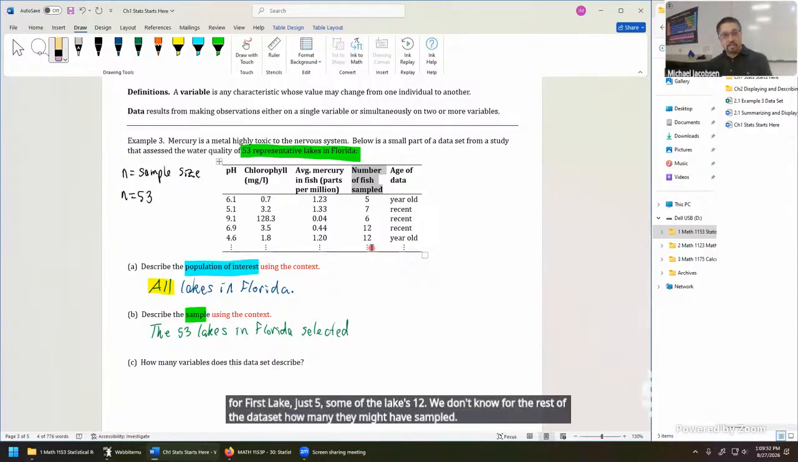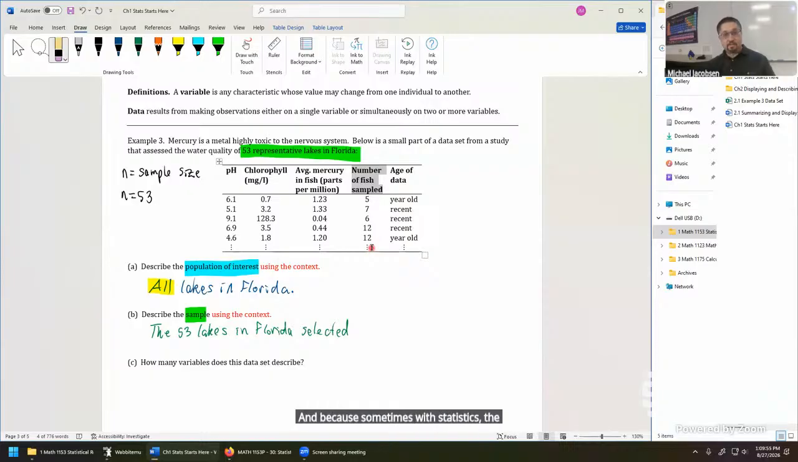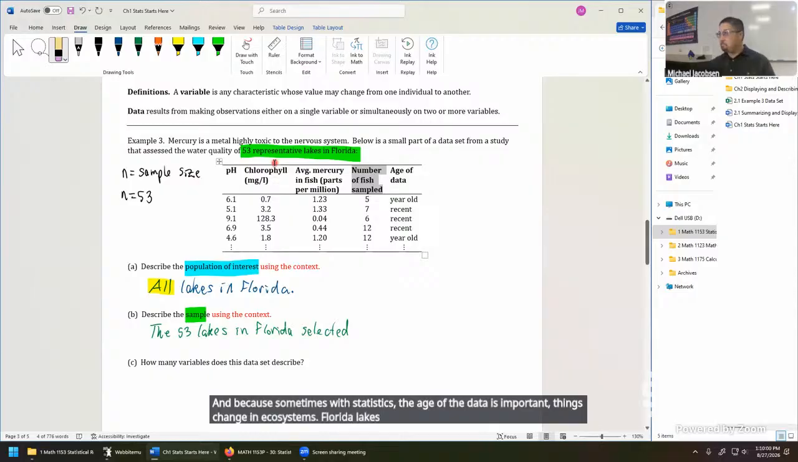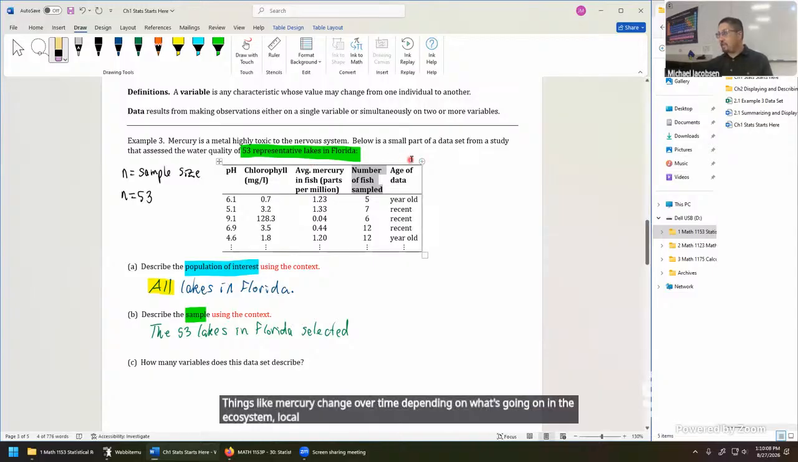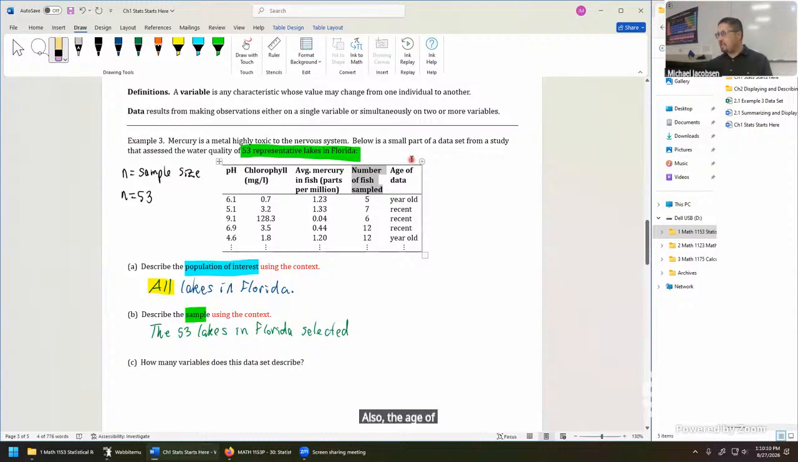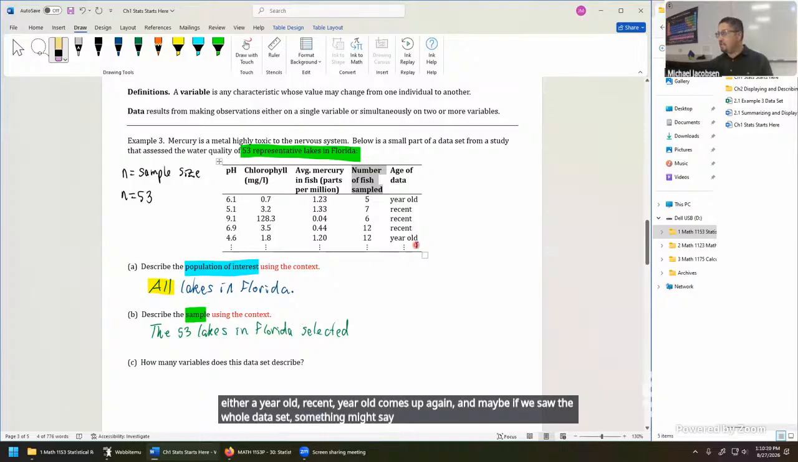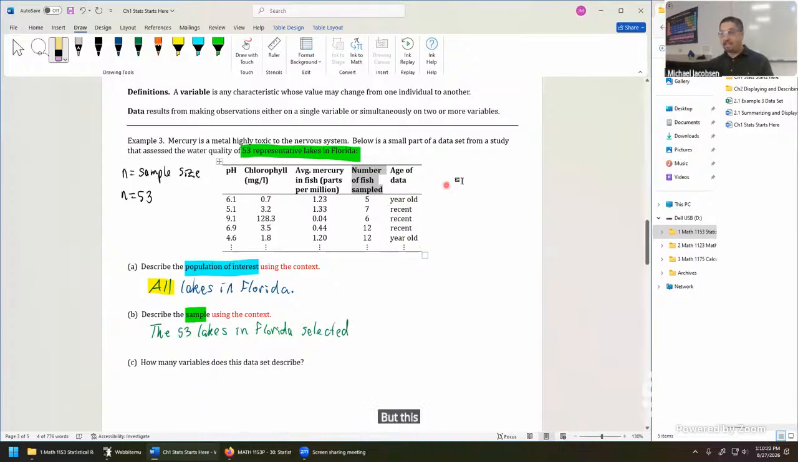And because sometimes with statistics, the age of the data is important. Things change in ecosystems. Florida lakes aren't static. Things like mercury change over time depending on what's going on in the ecosystem, local, nearby industry. So the age of the data is also recorded. It's either a year old, recent, a year old comes up again. And maybe if we saw the whole data set, something might say 2 years old and so on. But this is how they described the age of data. Well, this altogether makes up the data.